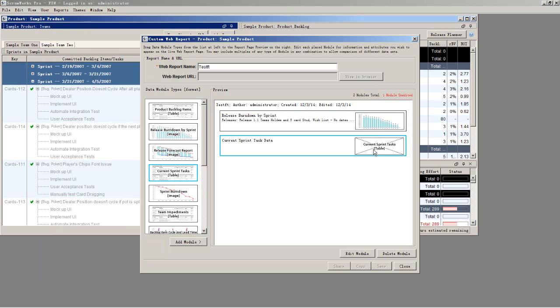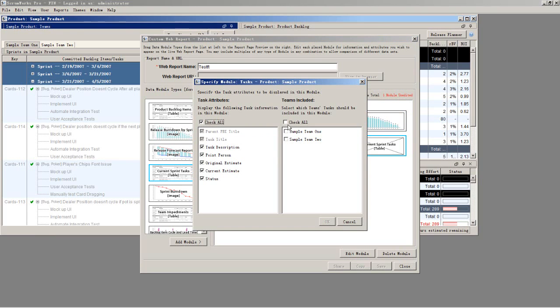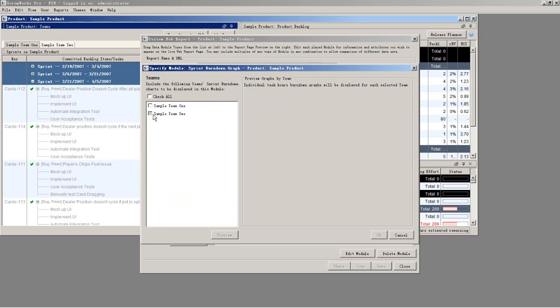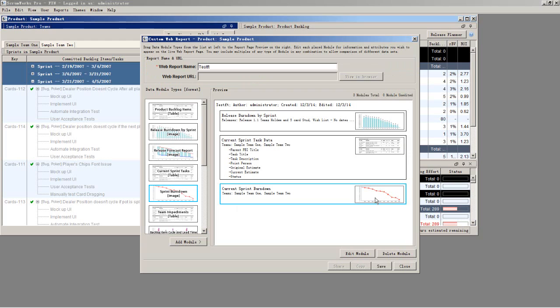We also can use another module to create a new report like this. This is the current sprint task data, and we also can create a report to select the sprint burn down. And so on. It's very easy for us to create and review the reports.